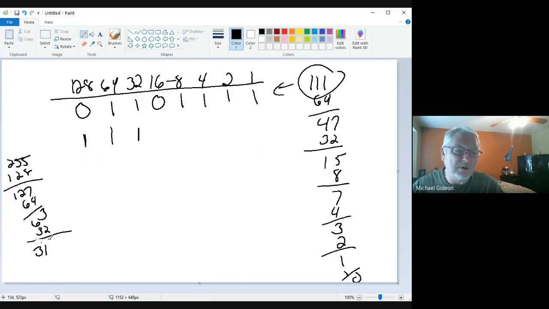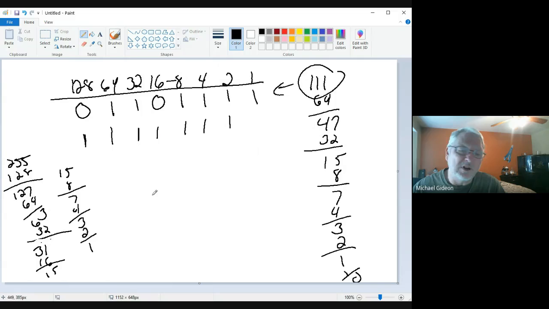Does 16 go into 31? Yes. There's a pattern here. Look, 127 is 1 less than the number I'm taking it away from, 63 is 1 less than that number, 31 is 1 less than that number, and so this one should be 15. Does 8 go into 15? Yes, one time, leaving us 7. Does 4 go into 7? Yes, with 3 left over. Does 2 go into 3? Yes, with 1 left over. Does 1 go into 1? Yes, with nothing left over.